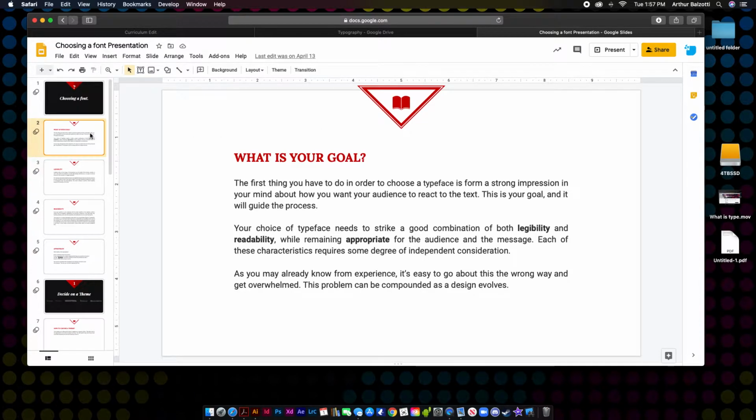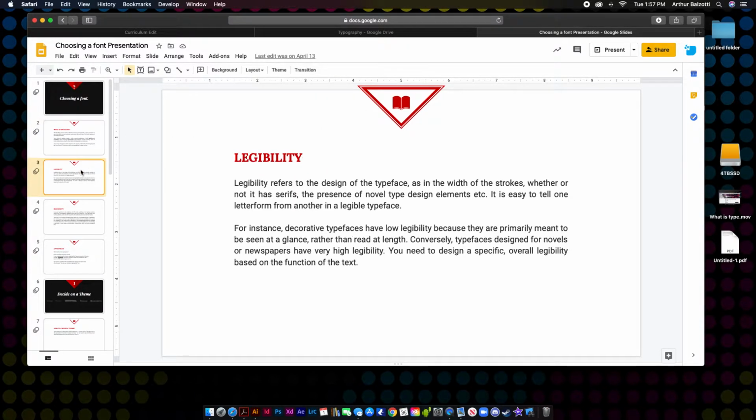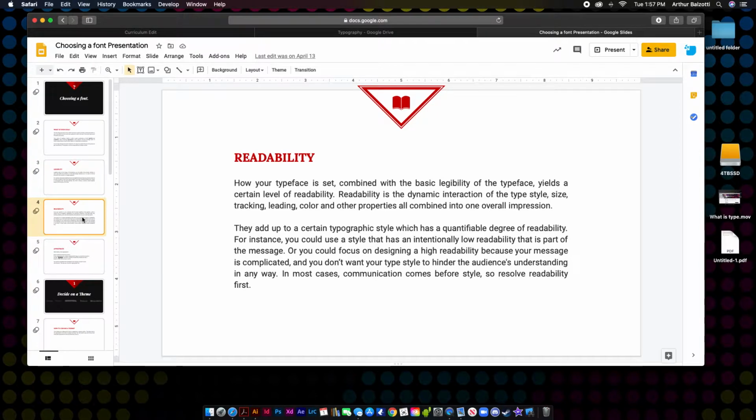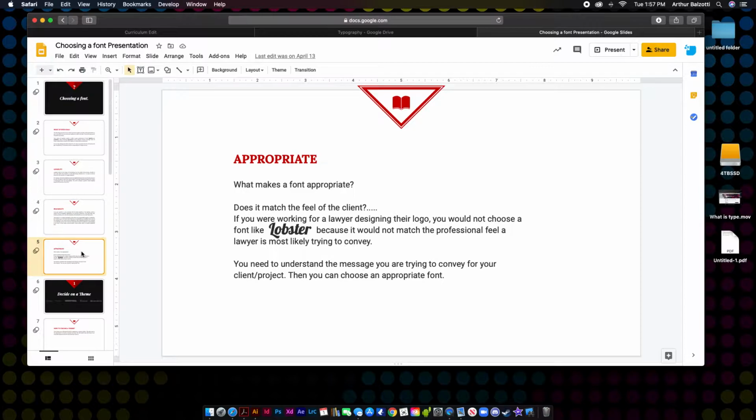What is your goal? So legibility, we talked about this. It refers to the design of the typeface with the strokes, whether or not it has serifs, the presence of novel type design elements. It's easy to tell from one letter form to another. We talked about readability in the previous presentation, all of these things adding up together.